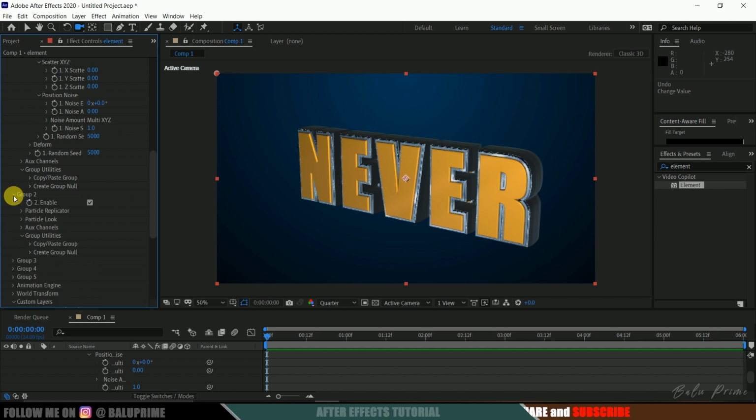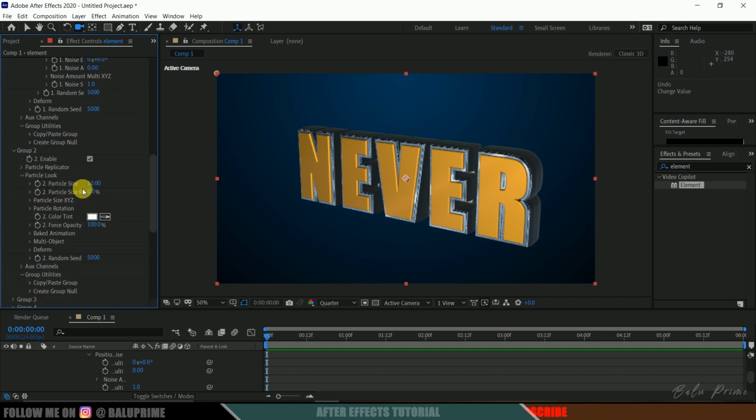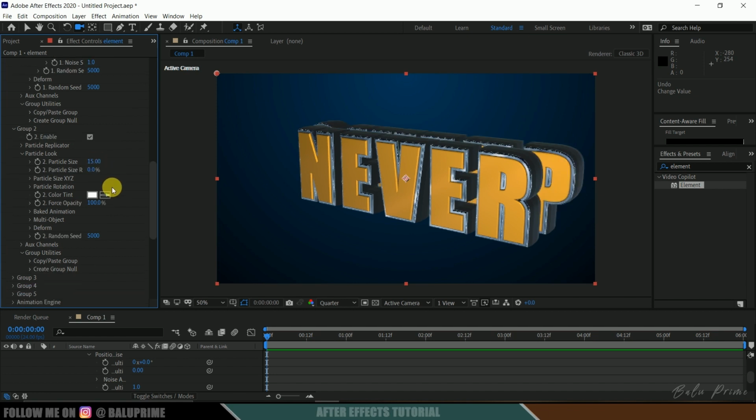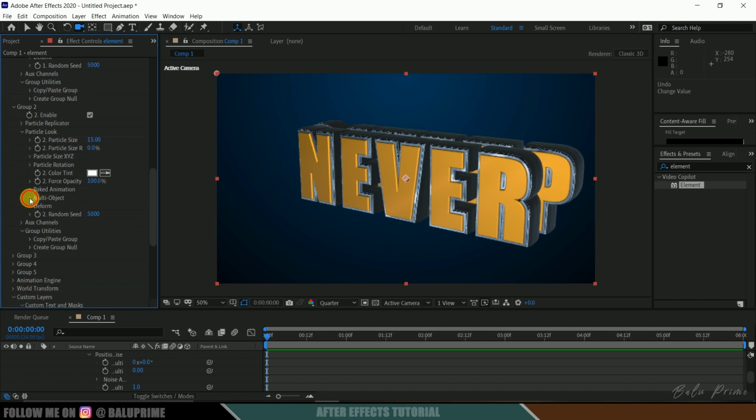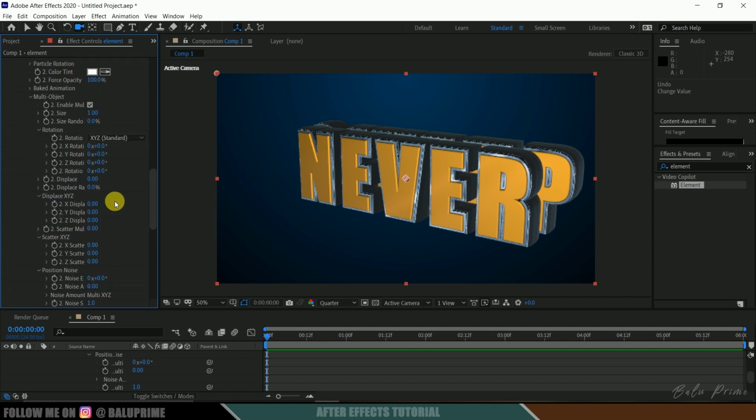So come to this group 2, expand it. Particle look size, I will increase this to 15. This one also nice. Come to this multi-object and enable multi-object for this also.